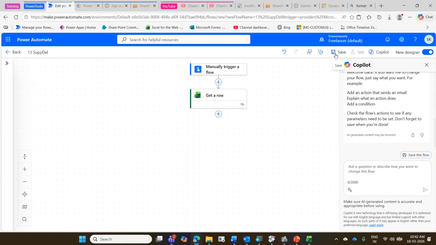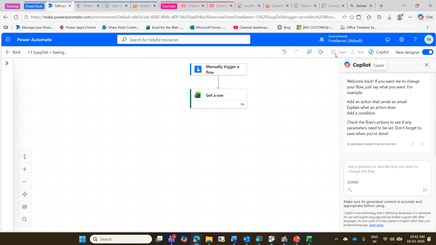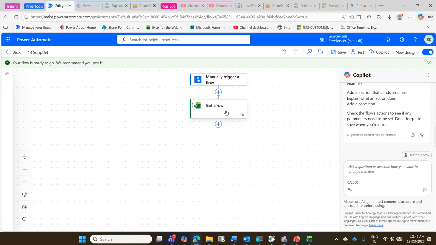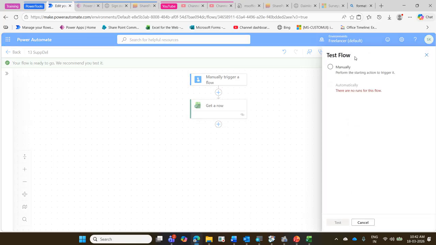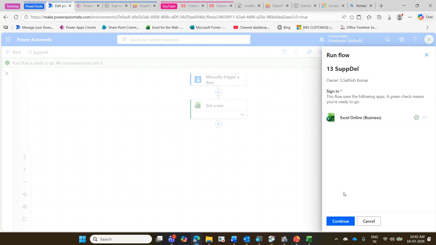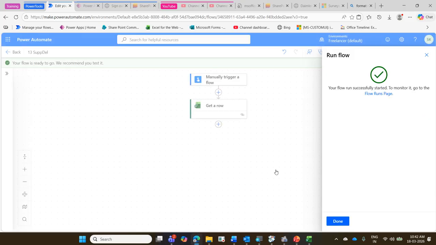Now I'm going to test this. I click on the test, go to manual testing again, and go to the test here. Continue. The flow is done. So it's saying it's not found. It is saying it's not found.